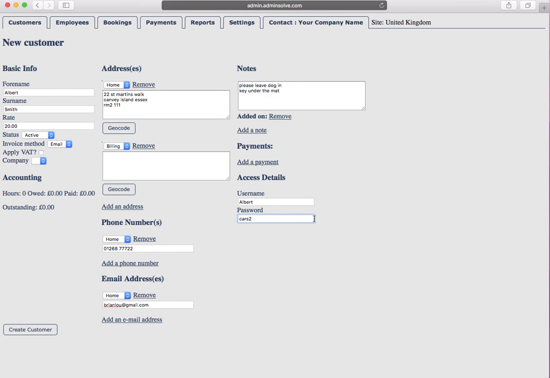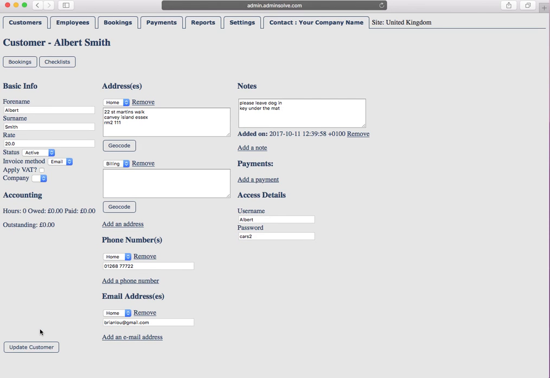Once completed, just click Create Customer. If you have inadvertently missed something, then the system will tell you. If at any time in the future you may wish to update or amend client details or information, then click on the client's name, make the changes, click update. Simple. So now let's move on to the employee section.